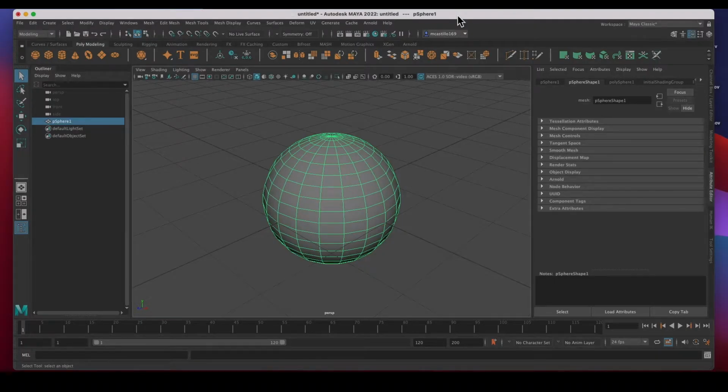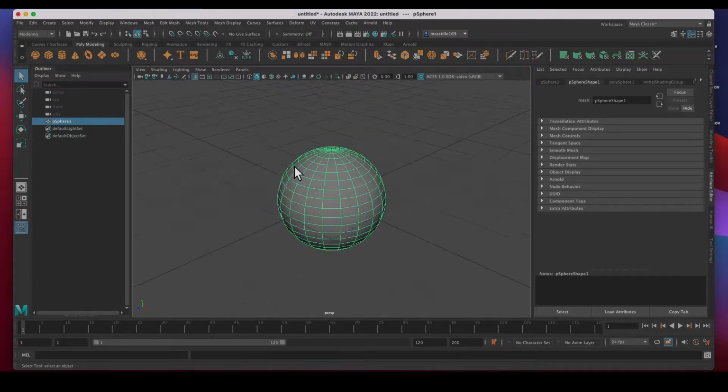Hey guys, welcome back. In this video, I'm going to show you about selection work modes. How are you going to work on this object? Whether you're going to work with vertices, edges, faces, or objects, and how to get to those work modes. Now, there's several ways you can get to them.